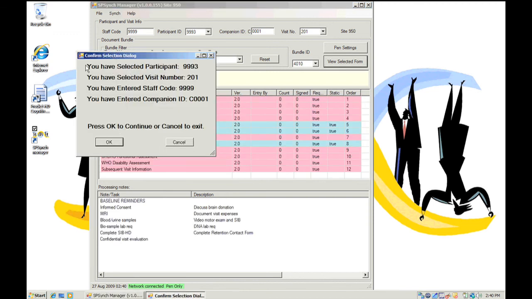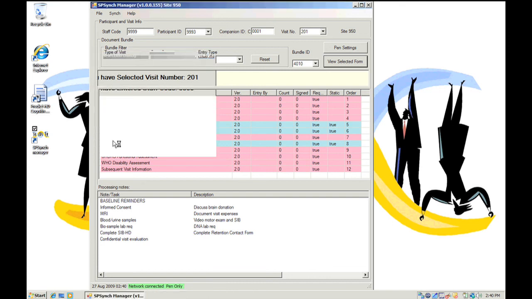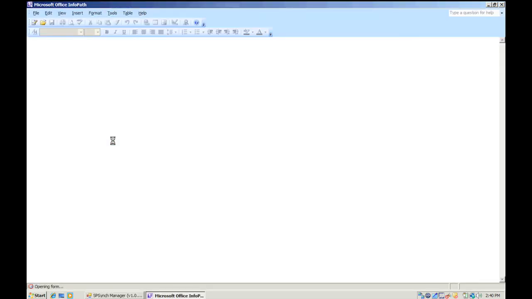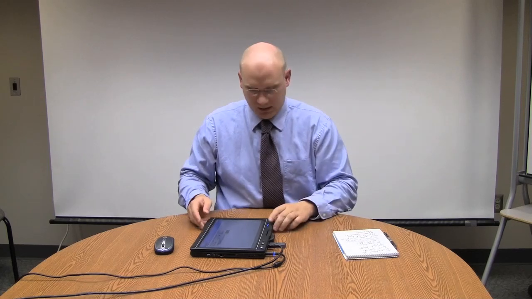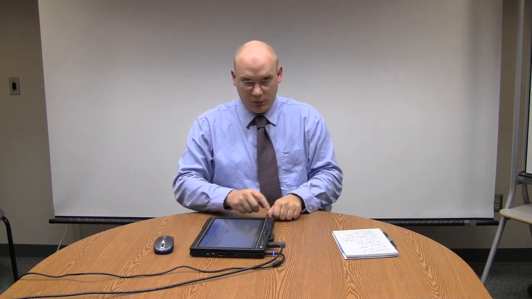it's going to confirm that I'm choosing the correct subject, I've got the right visit, that my staff code is correct, and I've got the correct companion ID. By selecting OK, it's going to start Microsoft InfoPath so that we can enter data. Since this is an interview, I'm going to now switch the tablet into landscape mode and remove the pen.